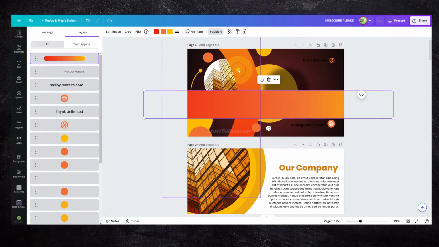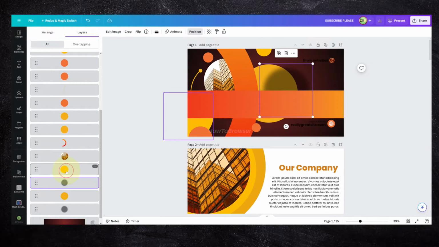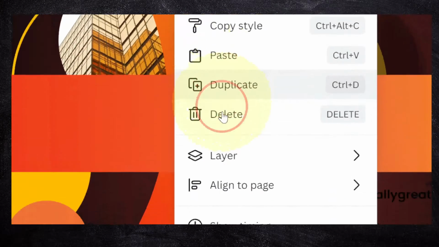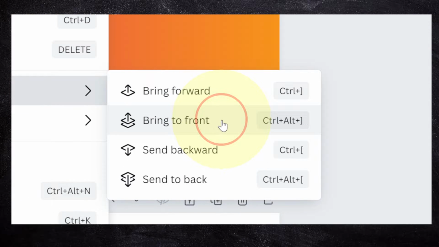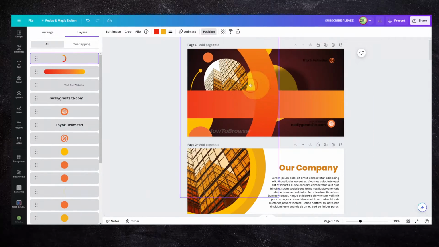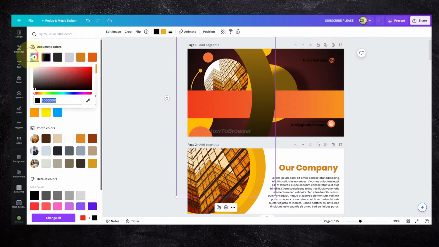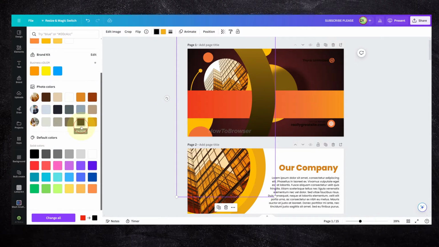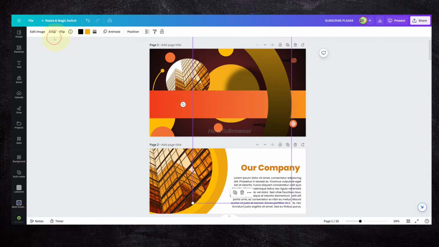Now let's say this element. If you click on something, it will get selected here. If you right click and you see layer here, you can bring forward or bring to front. So I'm going to click on bring to front, and now it's actually right in front of this element. I can change the color so you can see better. This is actually a gradient, that's why it looks like this. So now this element is right in the front.